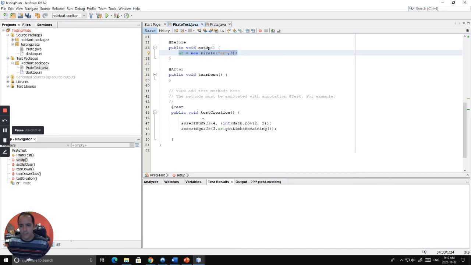So then you can see that down here I've created a test. And notice what I've said is it has to always be preceded with this. That tells it that this method is actually going to be a test and that it should run it as a test. And then you give it a name that's usually meaningful to what it's testing. So in this case, it's testing the creation of a pirate. This first line is just an example that I gave you to show you that it works.